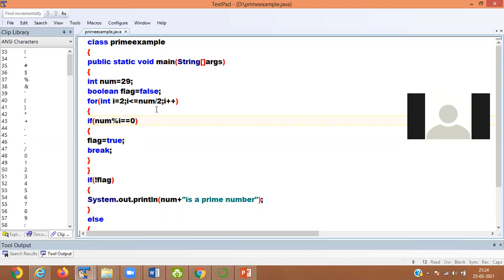So 29 divided by 2 is what? 14. 7 is less than 29 divided by 2, yes. The condition is true. It is coming to the inner loop. Now 29 modulo 7 is equal to 0? No. So this process continues.